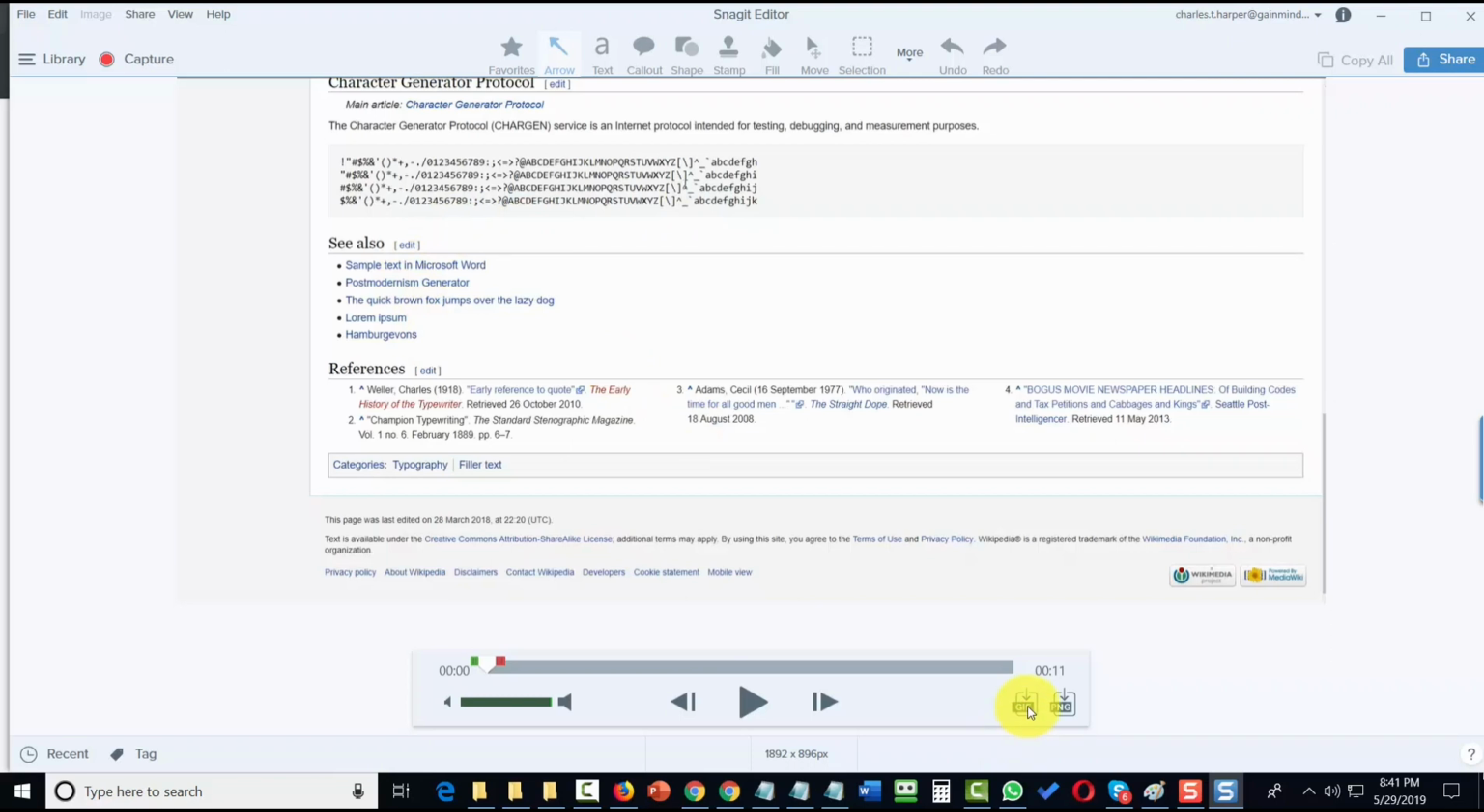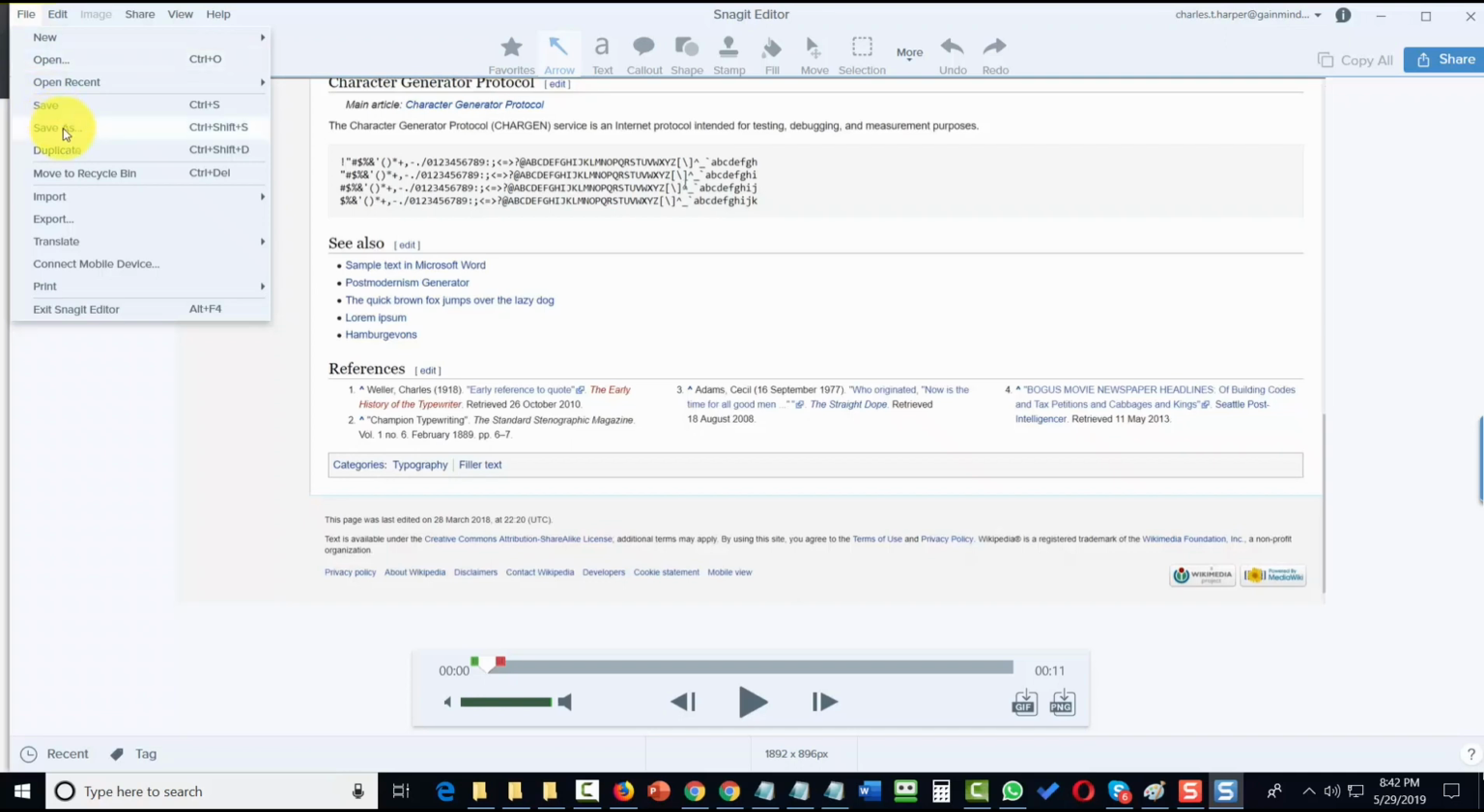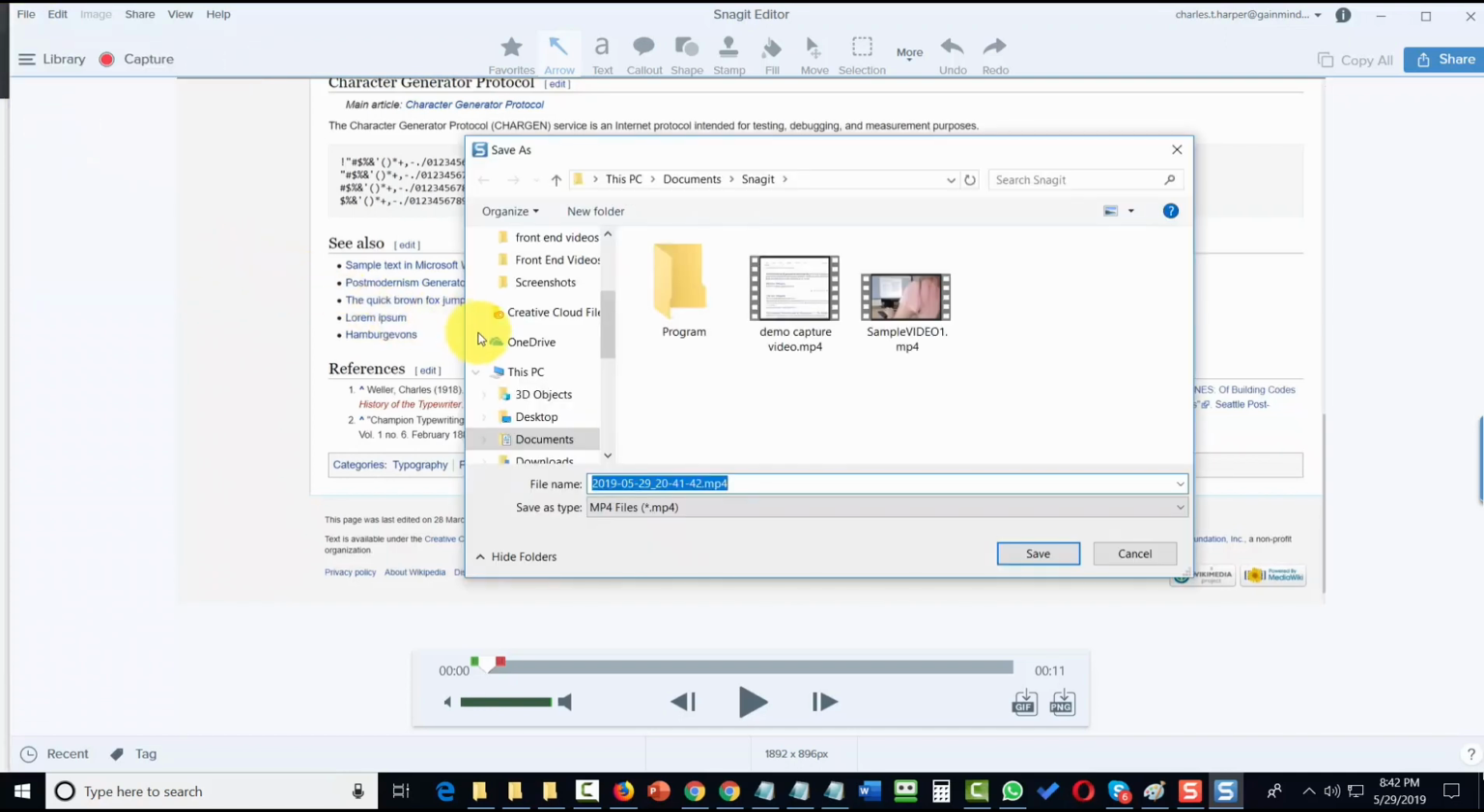You'll then have the option of creating a GIF file or a PNG file with some of the frames. In order to save this video, you'll go to your file command, you'll then save this video, and you'll save it as an MP4 file.